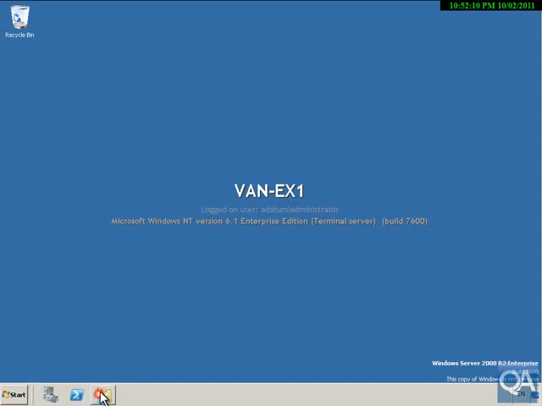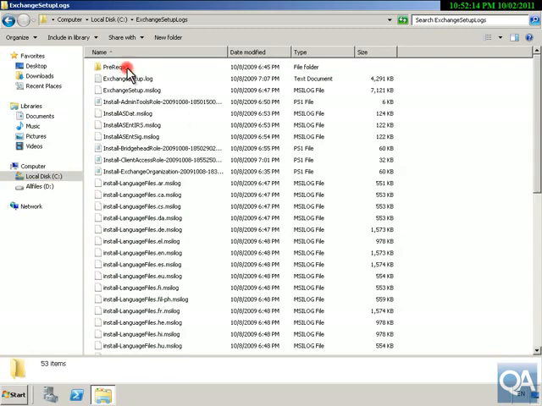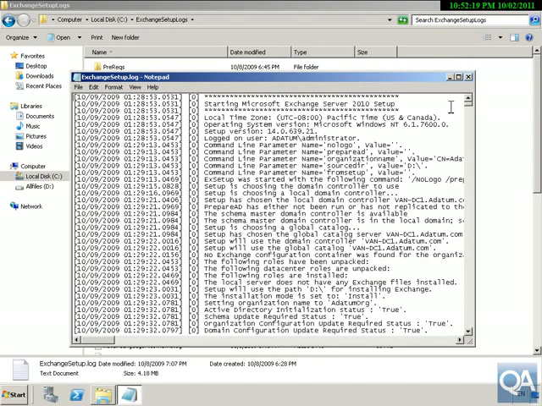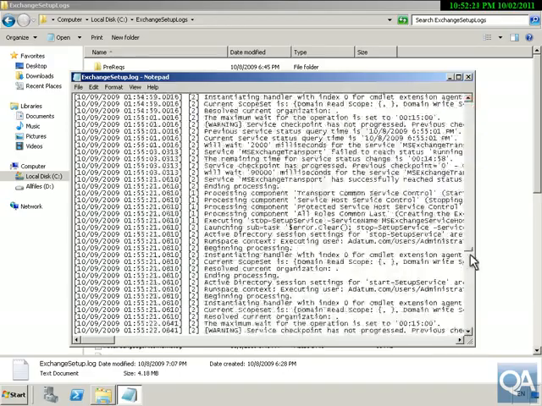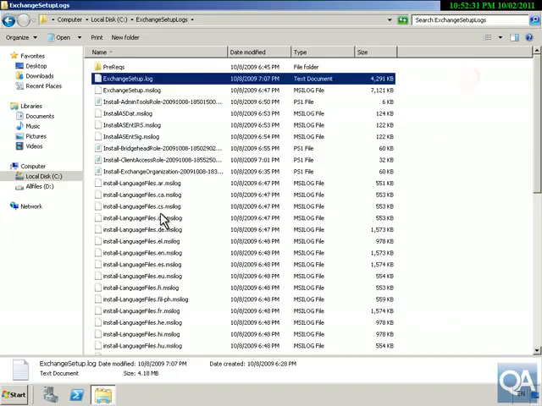Next thing to look at is the Exchange setup logs. So in my C drive, into ExchangeSetupLogs, and have a look at my setup log itself. We'll just scroll right down to the bottom of this. We should find that Exchange has set up here. Some changes have been made, but if I was having problems, I'd be looking for error messages within there. So I'm happy with that.